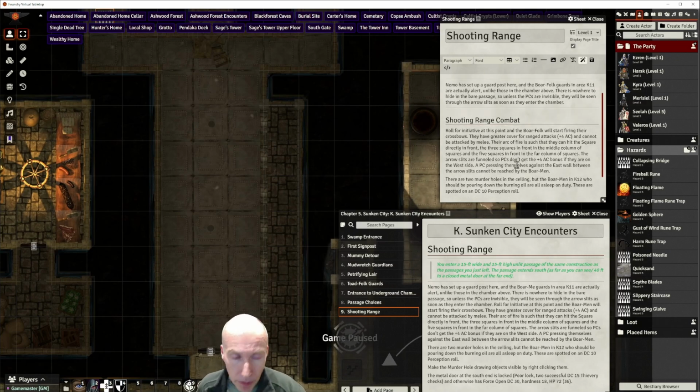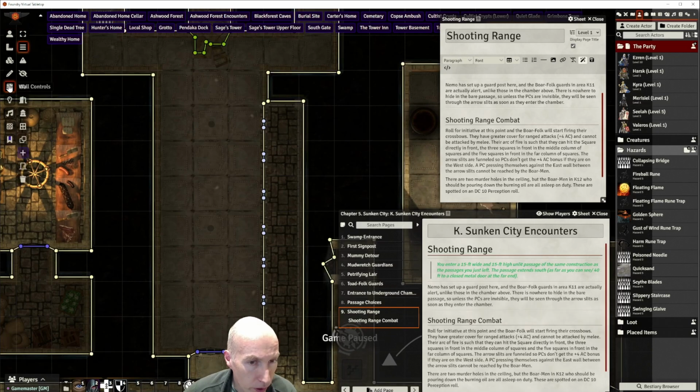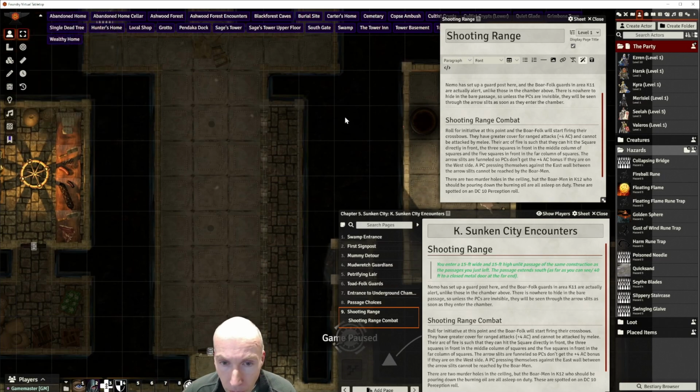They have greater cover for ranged attacks, +4 armor class, and cannot be attacked by melee through the little holes there. You can see them there. Their arc of fire is such that they can hit the square directly in front. I think we just see what they can see.